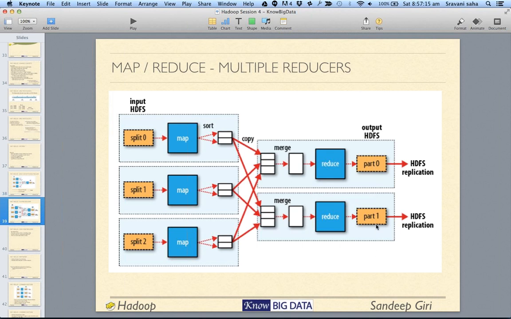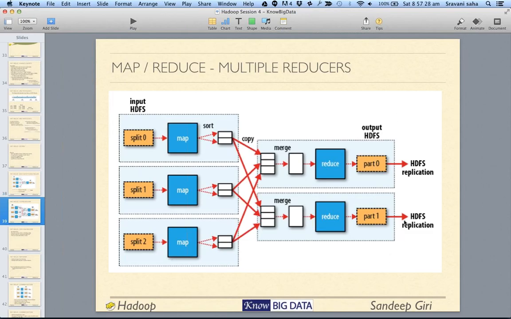Does shuffle happen based on the key? Yes. Shuffle, as in you mean merging, right? Sorting, yeah, that happens based on the key.